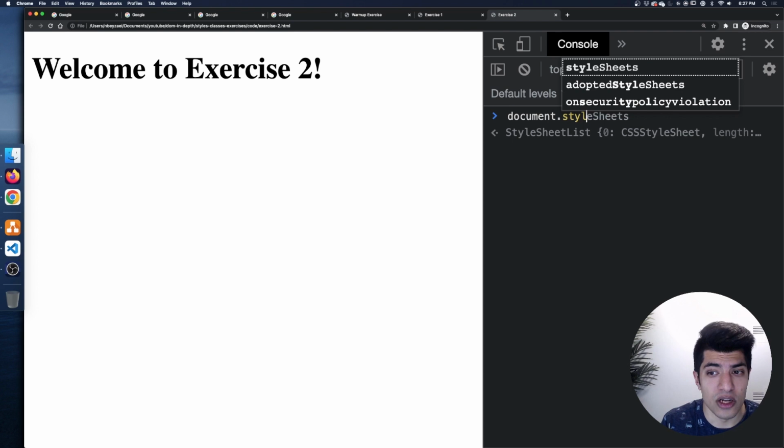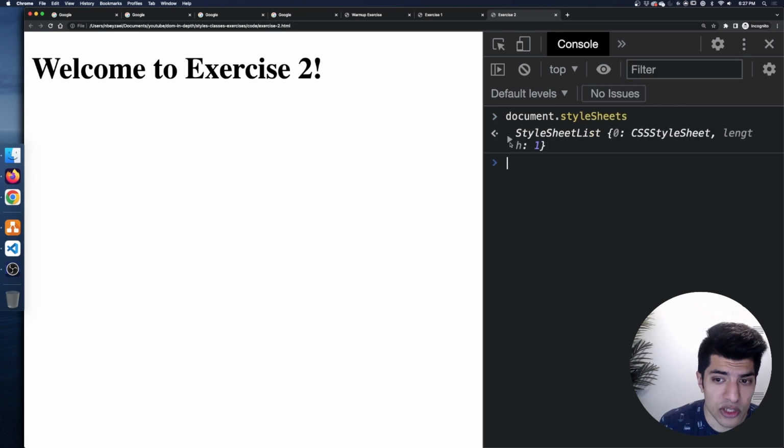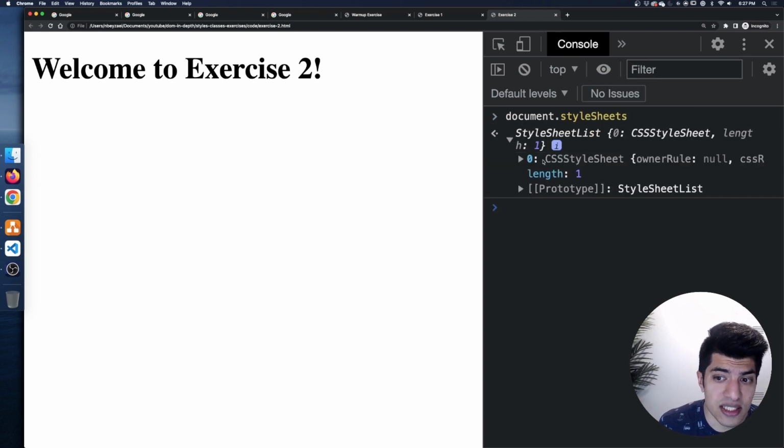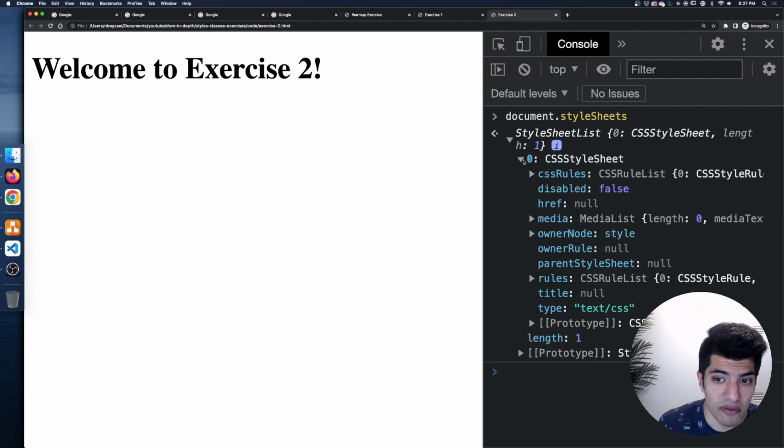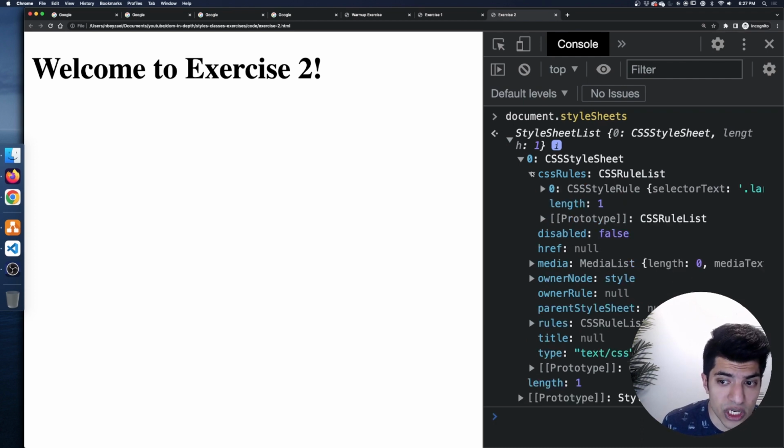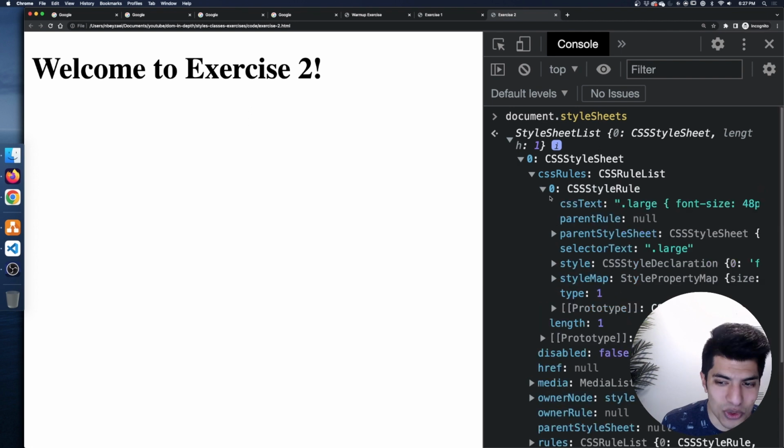And just to really show you a little bit of a bonus here, if I do document.styleSheets, what we'll actually see is that this style sheet is now in there. And if I open that style sheet up, which is just the 0th style sheet, because this is a list of all the style sheets on this document, and I open up the CSS rules here, and then I open up the first rule, we can see that it has text of .large, and the selector is a class of large, and it's applying the font size of 48 pixels to that element, which is pretty awesome.